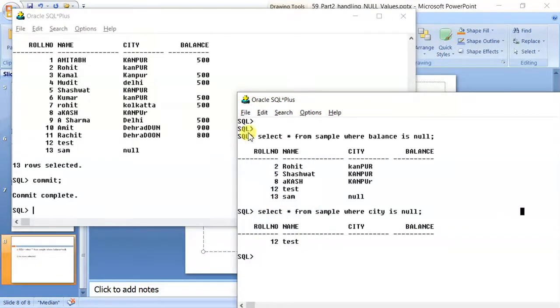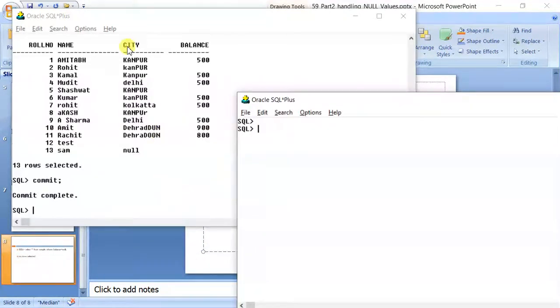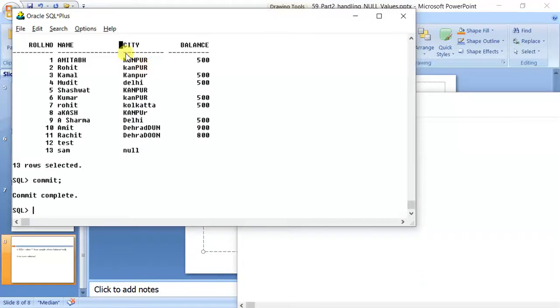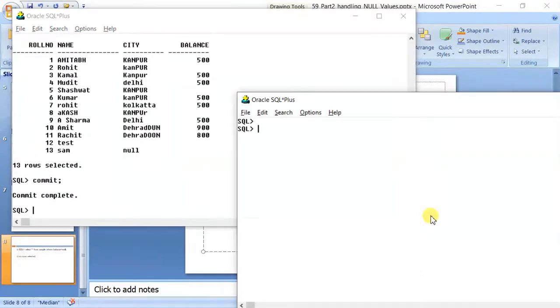Now, next thing, if you want to make a particular column completely empty, let us do it. First of all, let me commit it, and we have to go back in. Suppose you want to make city as null, complete all the values empty. What will you do?